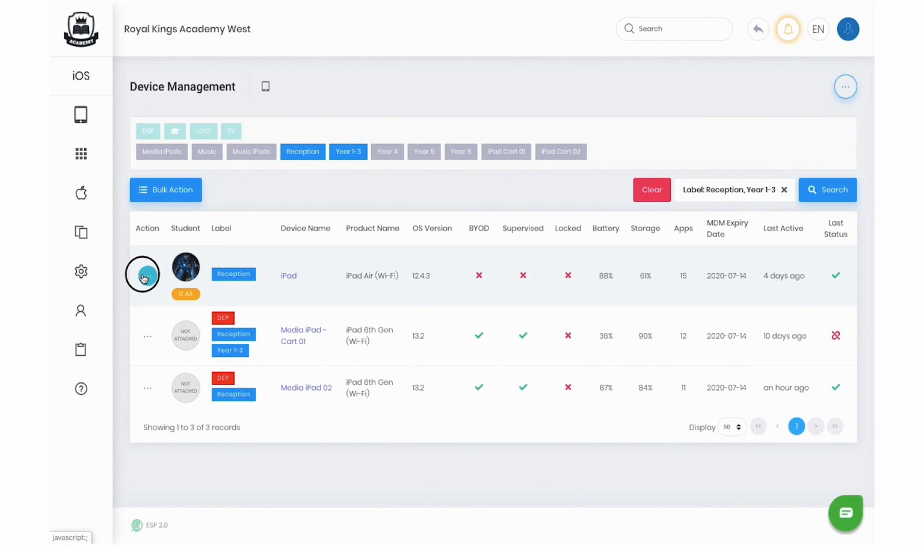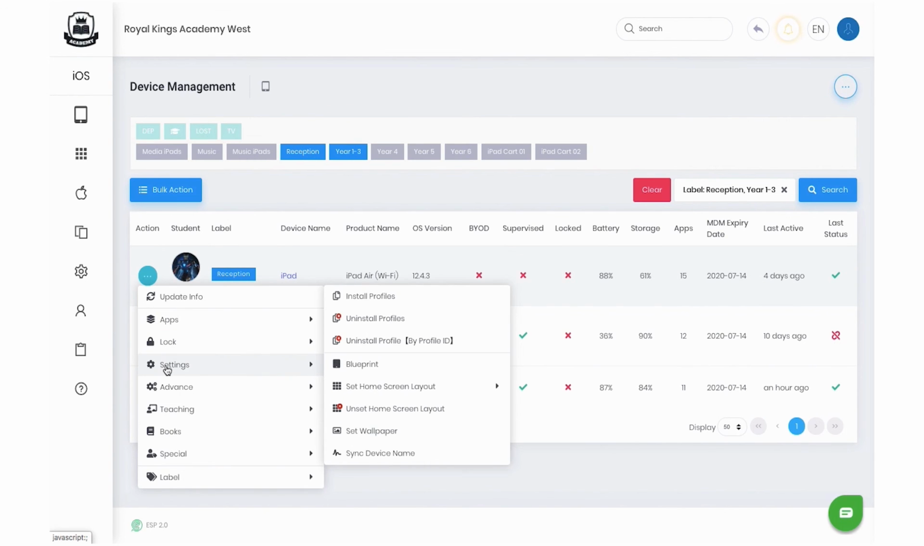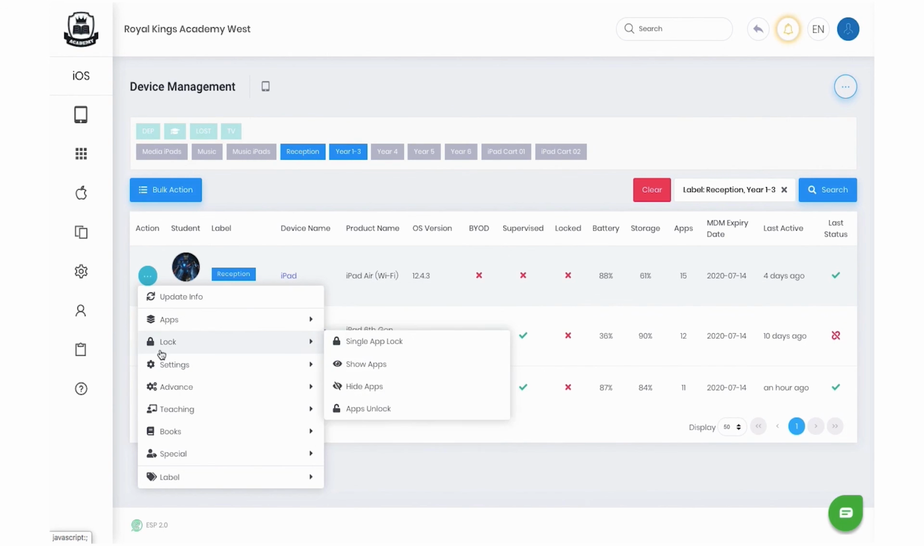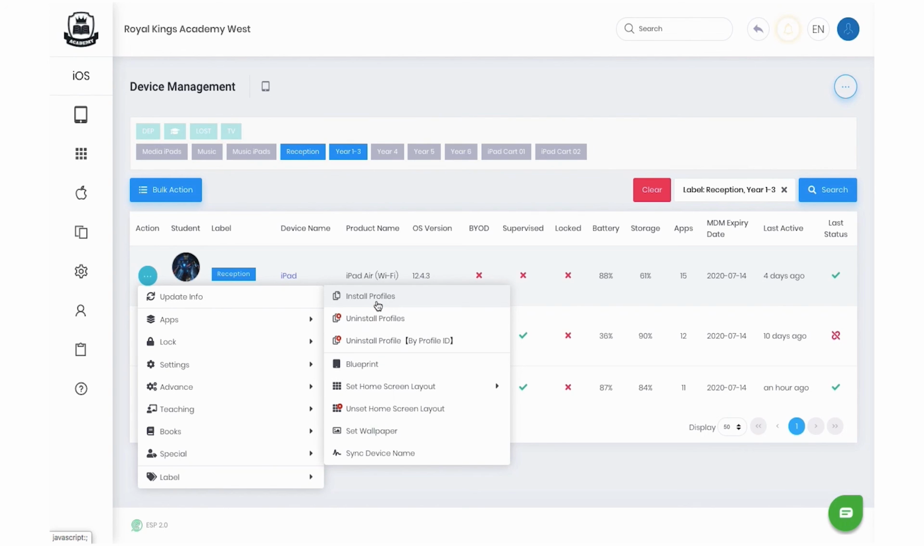You can, if you want, push profiles out to an individual device. You would just go to the three red dots just to the left and install profiles from there.